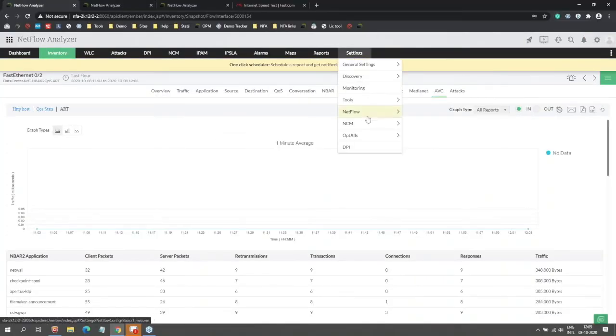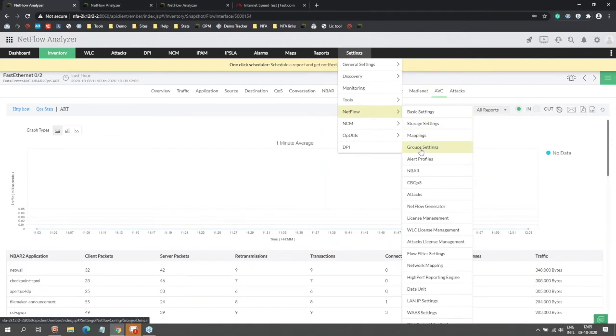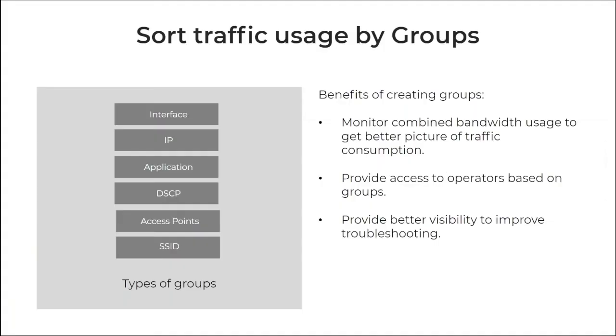You go to settings, NetFlow, group settings. We show you the different group options that we have. So we have groups like interface, IP, application, DSCP, access points, and SSIDs. You might ask, why do you need to create a group in the first place? Let me explain. This allows you to get a combined bandwidth usage to understand how the bandwidth has been used in your network.